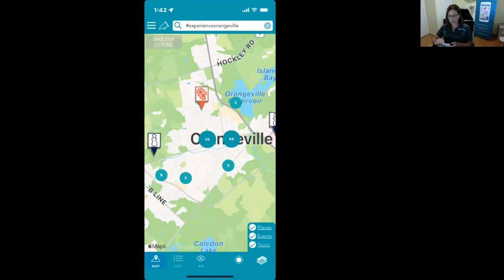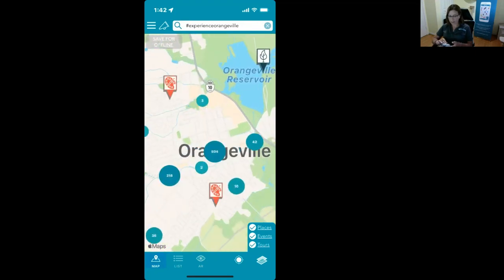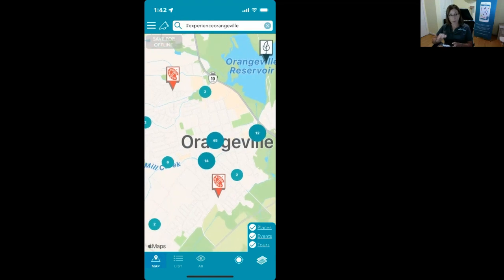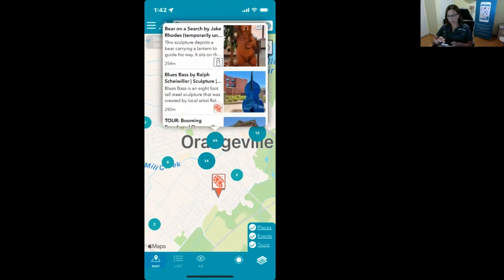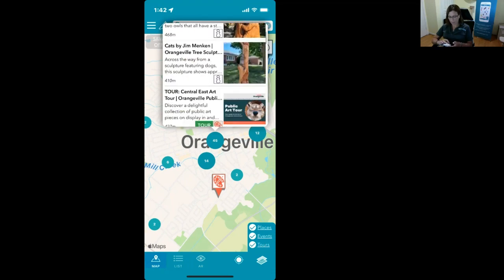So I've just entered in experience Orangeville, and when I do that, it's going to bring me into Orangeville's content, and everything else is hidden. So here you're going to be able to see some map markers and some bubbles with numbers within them. Those numbers represent the number of points of interest in that area. I can tap on one of the bubbles and explore here in map view, or I can go to list view and explore here.